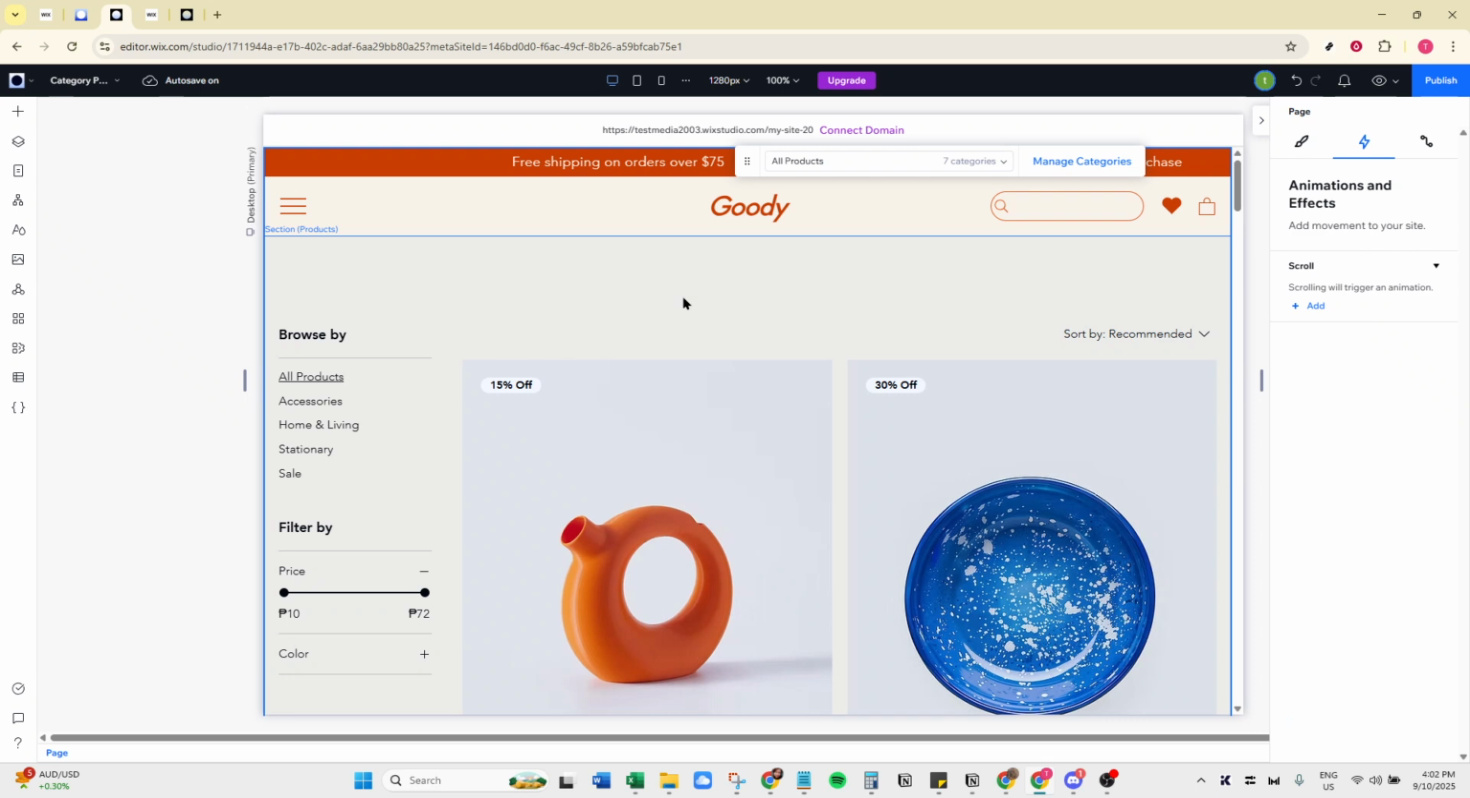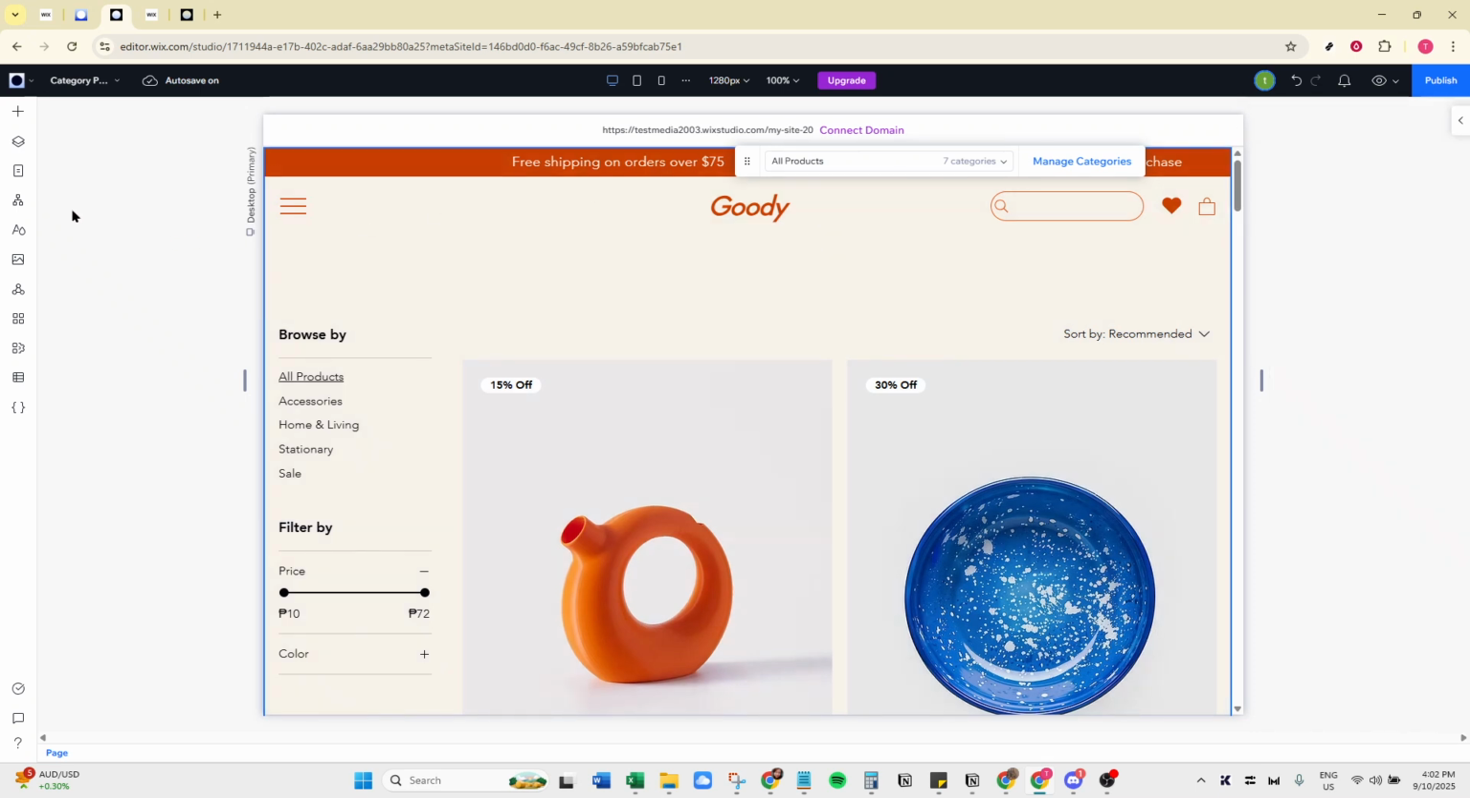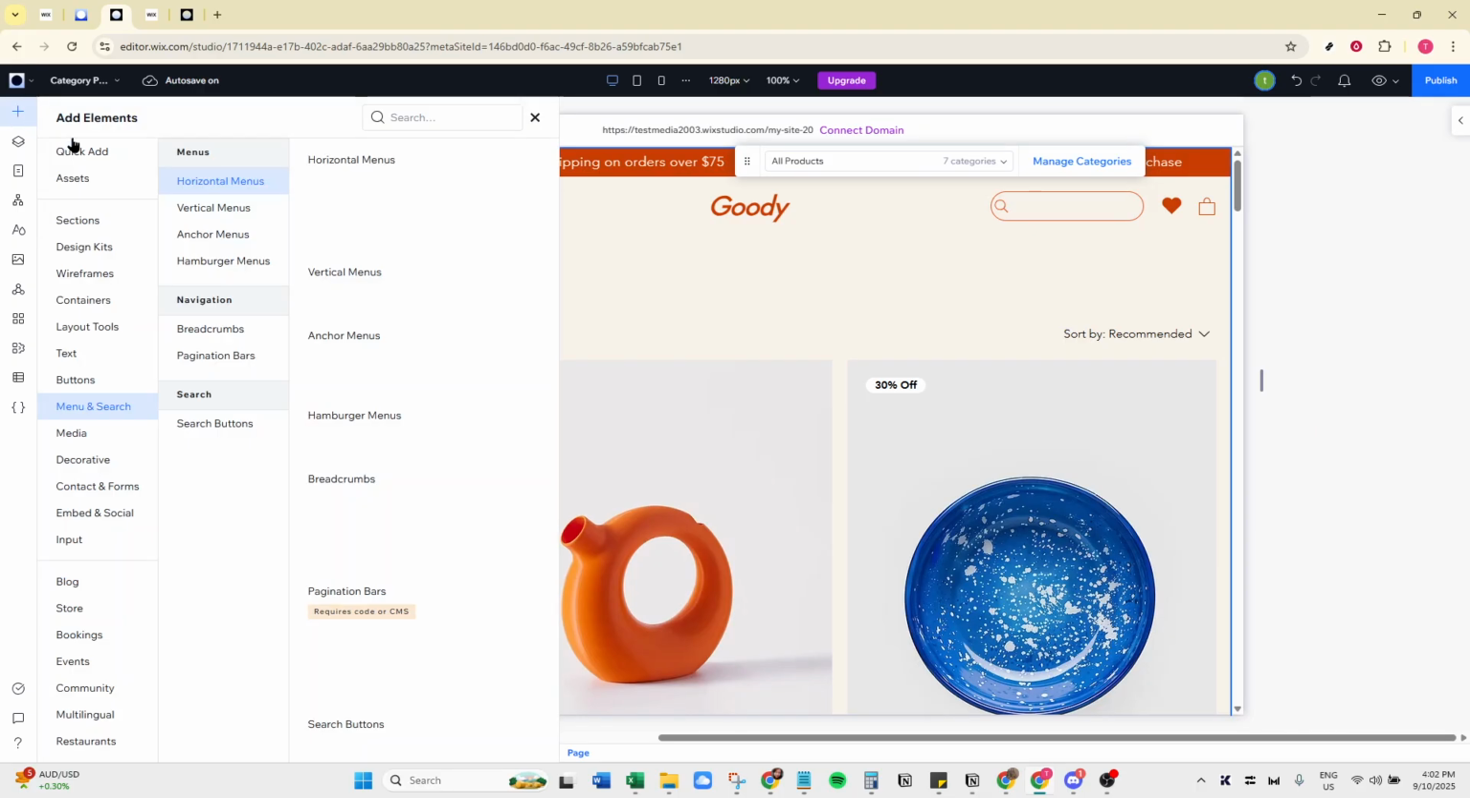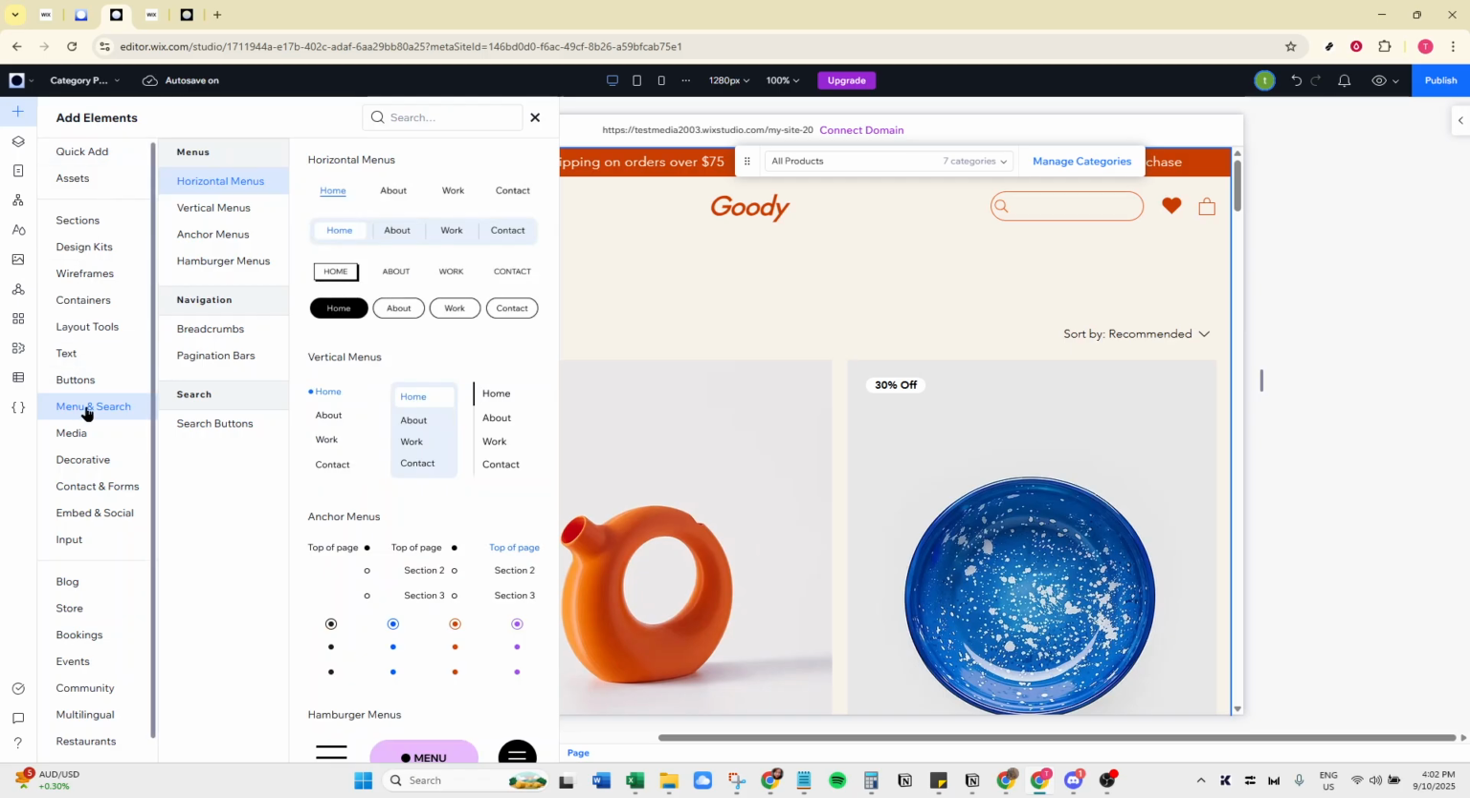With your site open, let's focus on the left-hand side panel. Here you'll see an Add icon. Click on it. This is where Wix gives you access to a range of elements you can incorporate into your site, including our focus for today, the navigation menu.